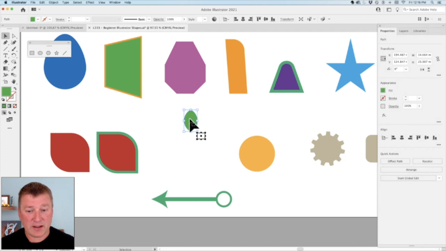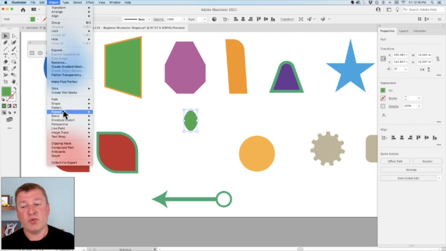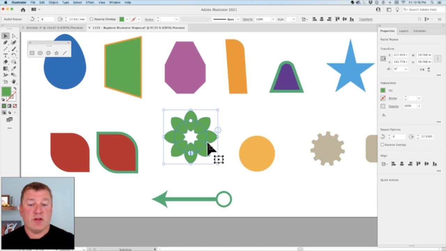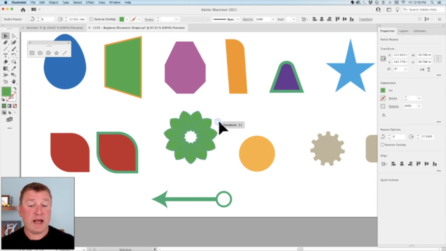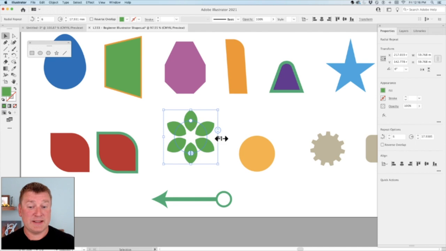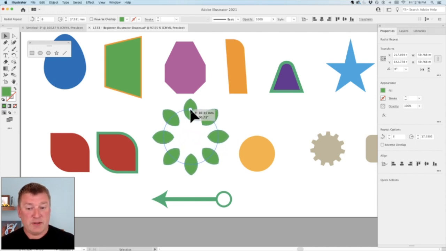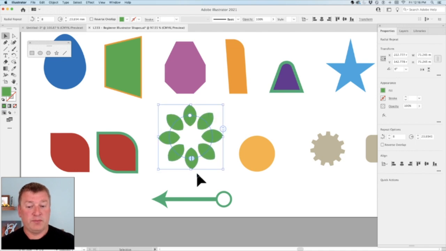With my leaf selected here, remember I didn't draw it, I created this. I'm going to go to the Object menu, go to Repeat, and I want to do a radial repeat. The radial repeat allows me to duplicate this around in a radius or a circle. Using the up or down arrow allows me to control the instances of this. Grabbing the circle at the top allows me to stretch those out overall. And using the little clamshells here allows me to control how many of these shapes I would like to have in my repeat.